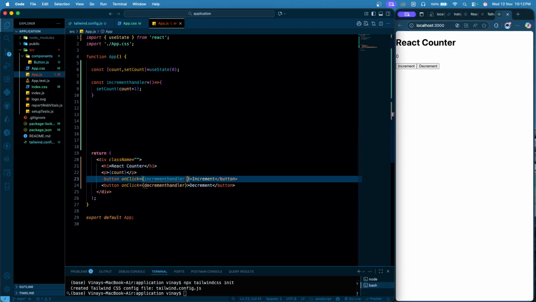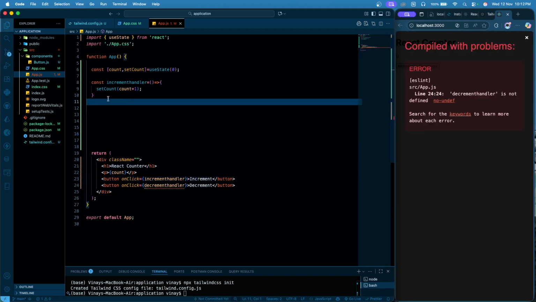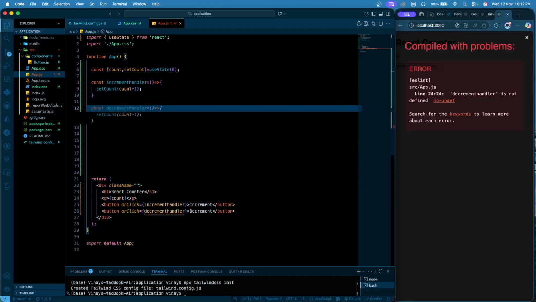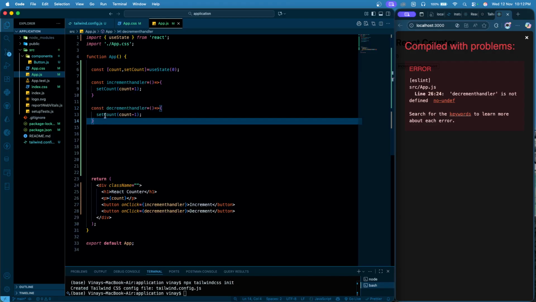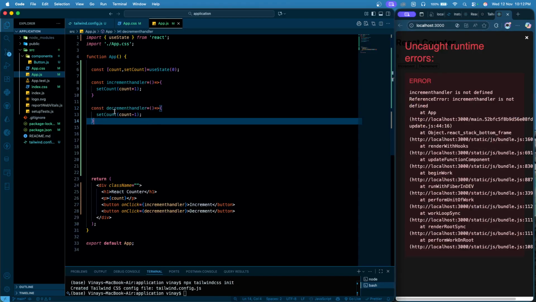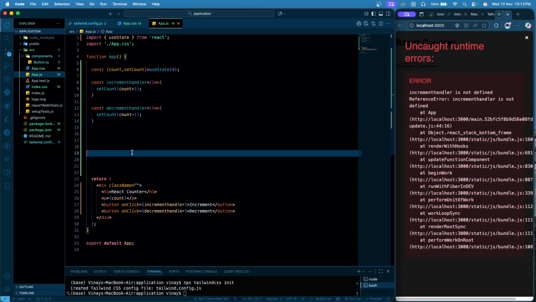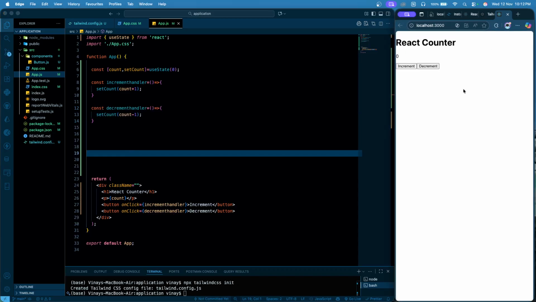Okay, wait a minute. We'll replace all this with the help of Tailwind CSS properties. Constant decrement handler. So what it is going to do, the function is going to decrement the value. That is exactly what is happening.